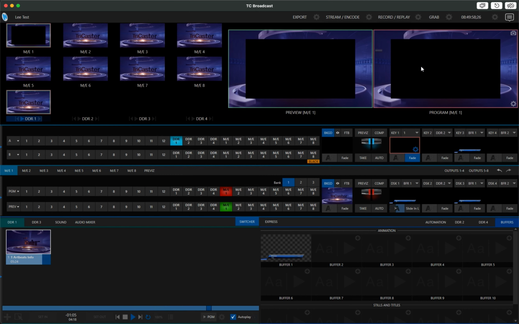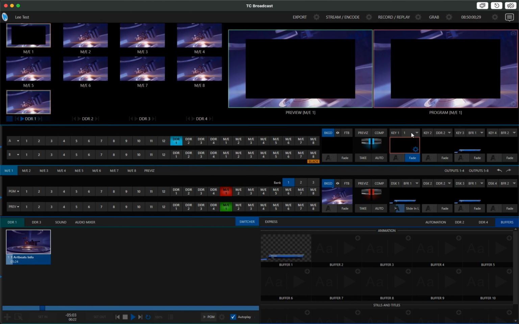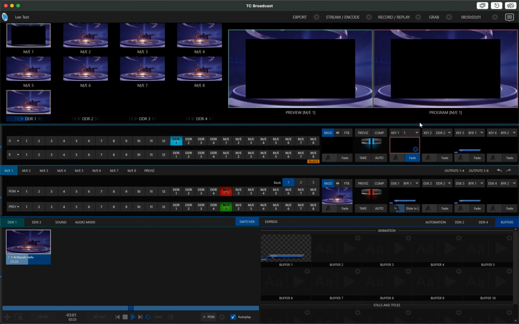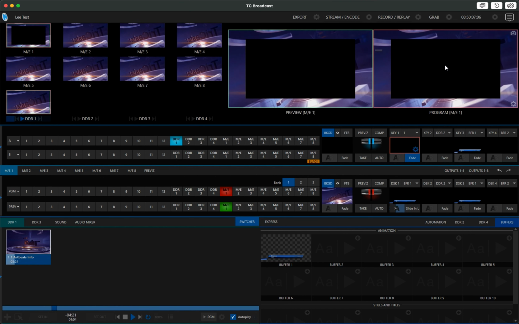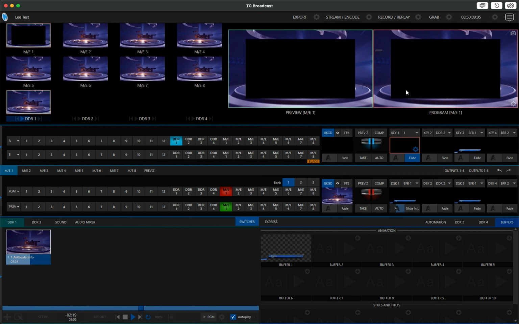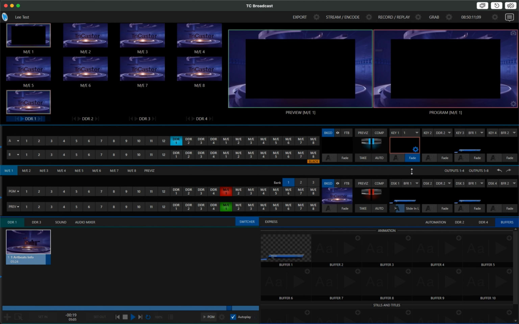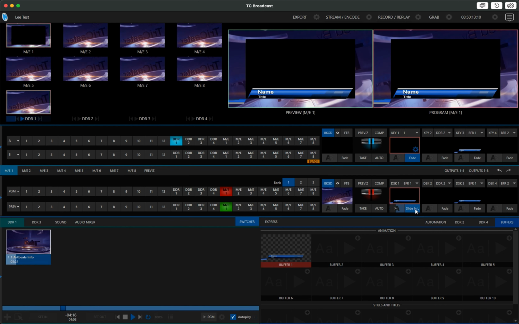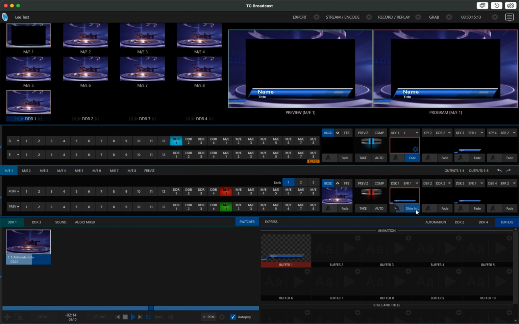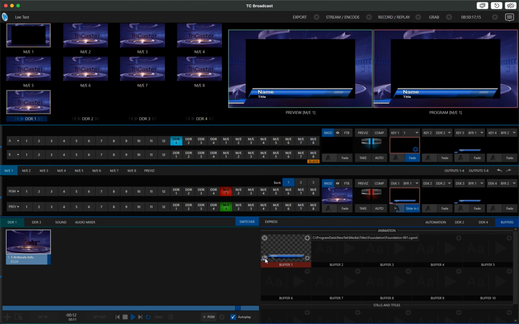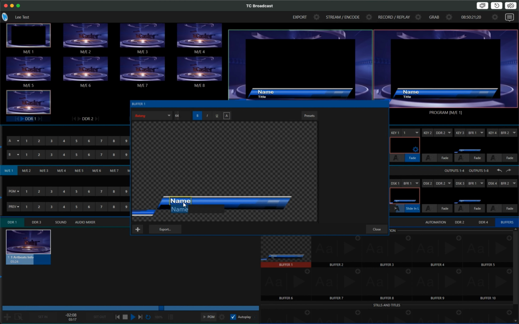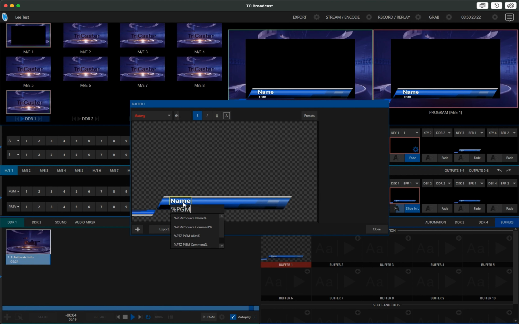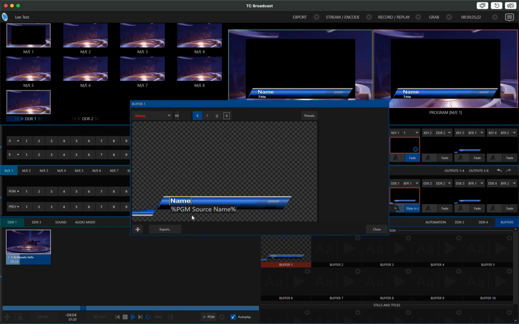So this is great. Except, what if we want to bring in a lower third and automate that lower third so that whoever is in whichever input we've selected, their name shows up in that lower third automatically? So now, let me just bring in the standard lower third. I have just a basic lower third in here right now, in buffer number 1. I'm going to change this to what we normally would do, and we would say at program source name.